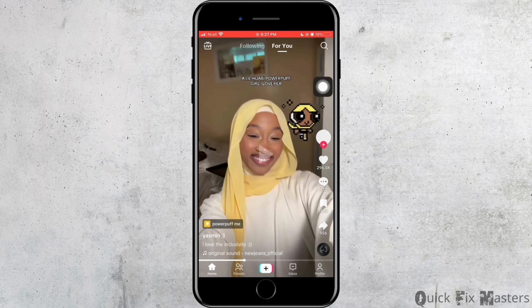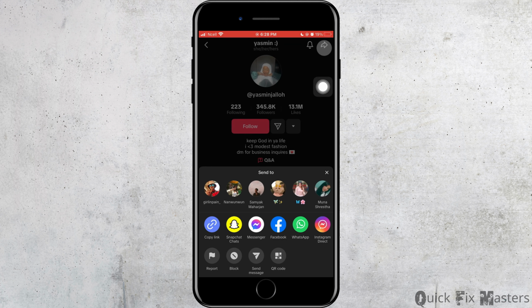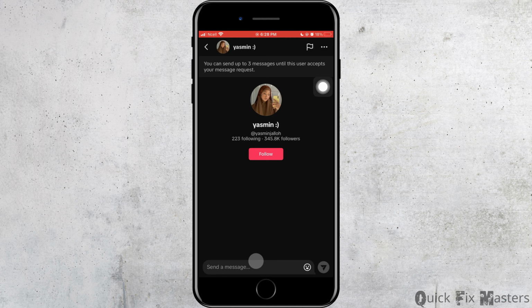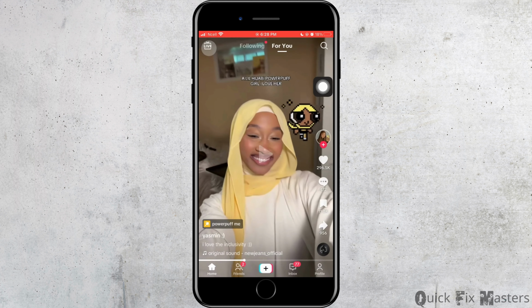First, open the user's profile and then try to send them a message. Tap on send message. Now go ahead and type any message. It is sent, but sometimes the message will not be sent and you have to resend it, and still it will not be sent.